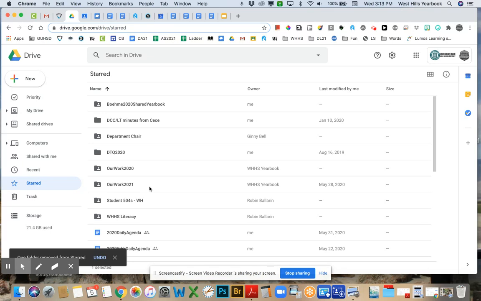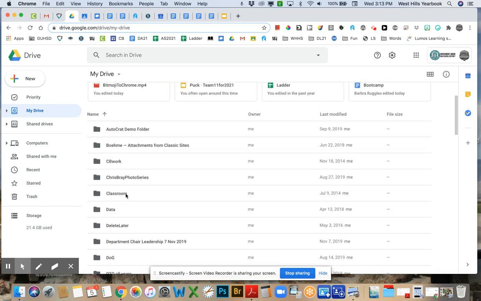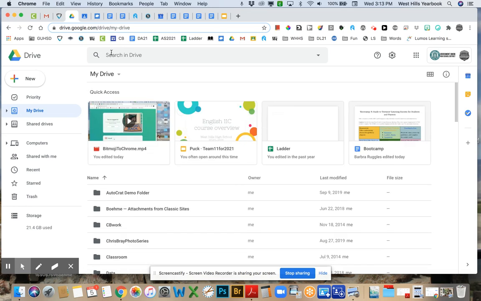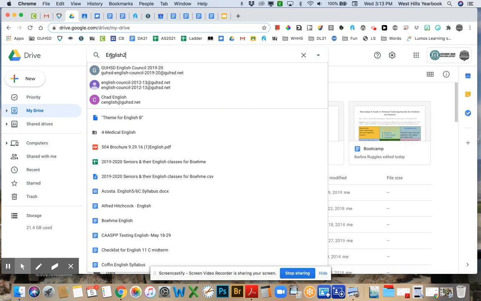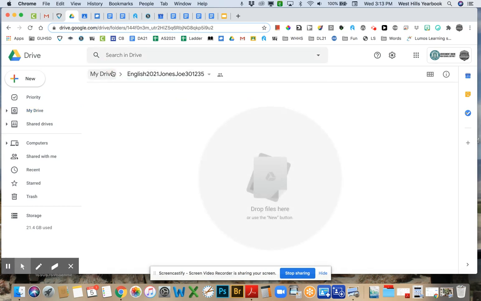Now if I want to find it, I have a couple of options. Maybe I remember to go to my drive, and I remember to scroll down, and there's the folder. But another way I could do it is I could simply search in here for things called English 2021, and it's going to make suggestions to me. That was exactly what I was looking for, so I'll click on it.